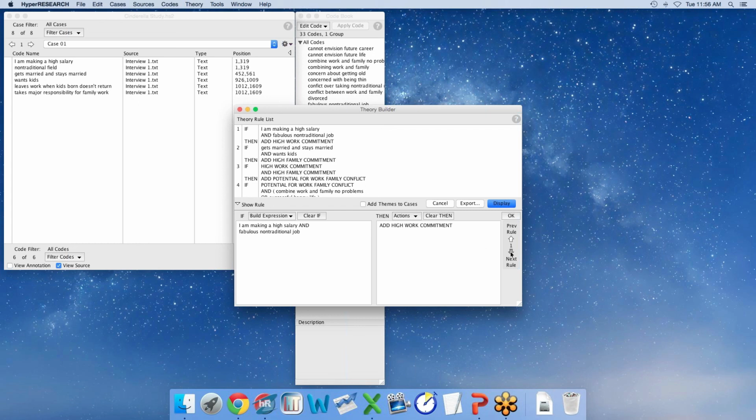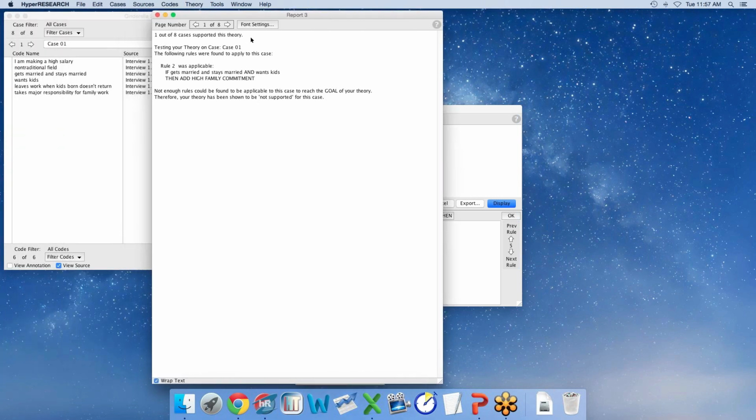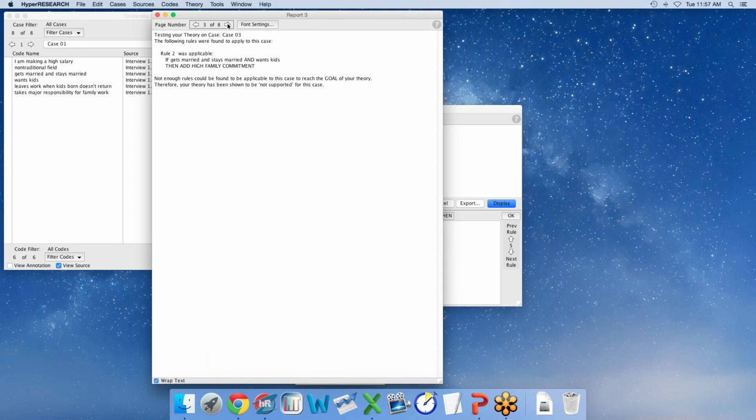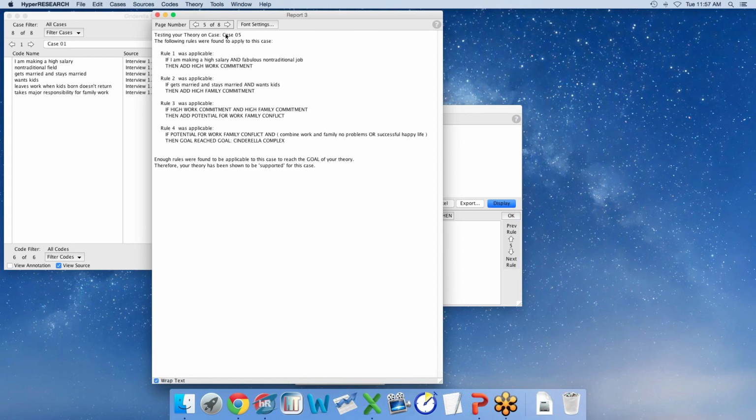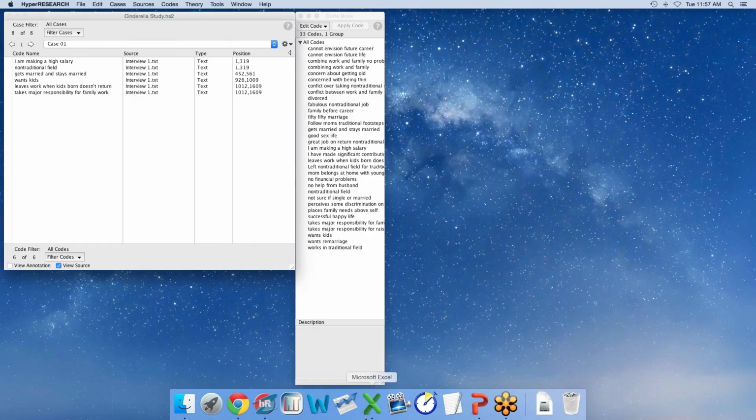And here we have the actual theory, and here it shows each of the rules. And when we display it, it runs the rules against the data in your study, and it tells you where the coding supports the rules you set up within the study. So this is, again, an advanced feature of HyperRESEARCH that does some quantitative manipulations on your data to determine whether your coding supports the hypothesis or the theory that you have in mind.